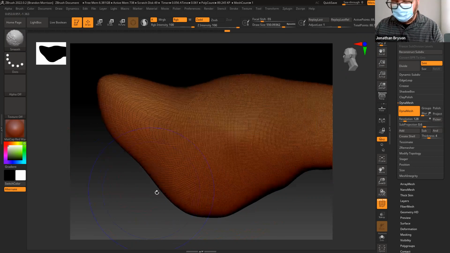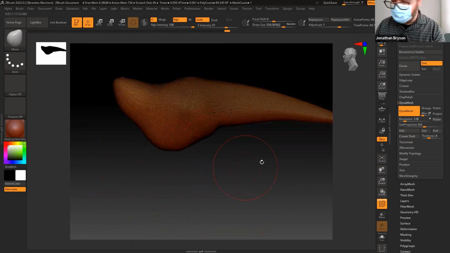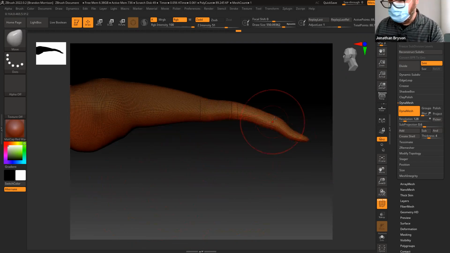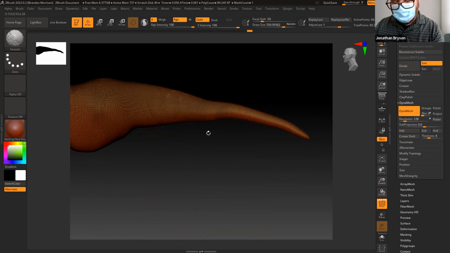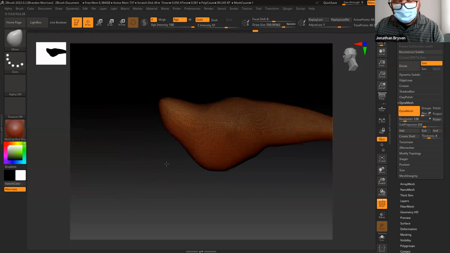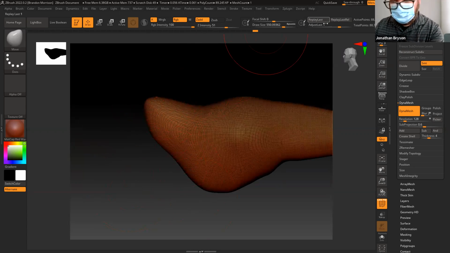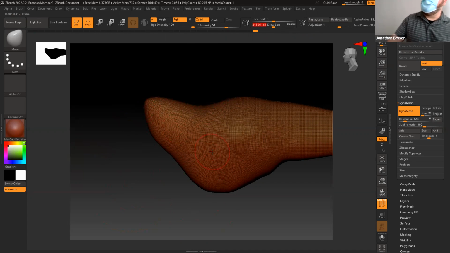So I'm just going to start making a little fish or eel or, I don't know, something. I think I want to make a little hole for the mouth. There's multiple ways to do this. I'm just going to show you one right now.